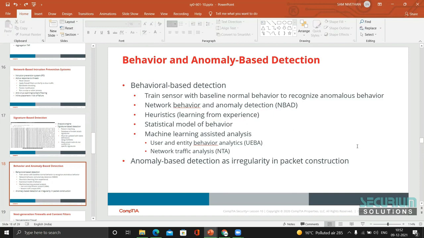Anomaly based detection looks for irregularities in packet construction when the traffic comes in from the attacker's end. Attackers have a tendency to play with packets a lot. They will play with time to live values, with reassembly techniques, and they will delay the construction. That is packet construction manipulation. Why? These are all IDS and firewall bypassing techniques that attackers use.